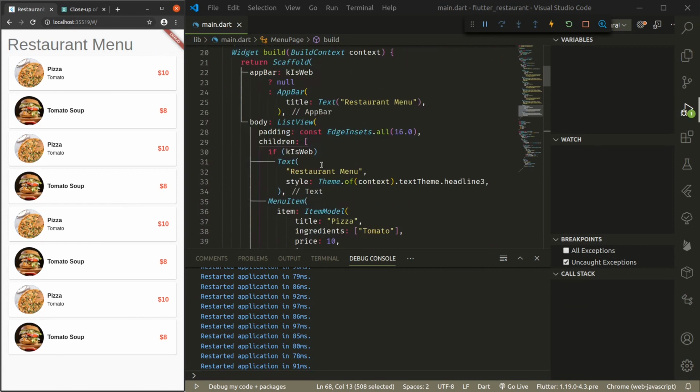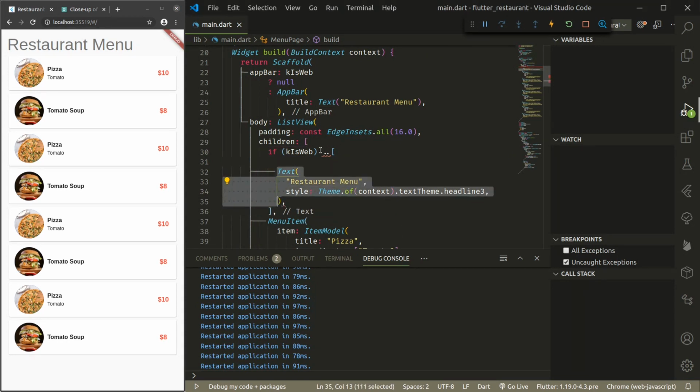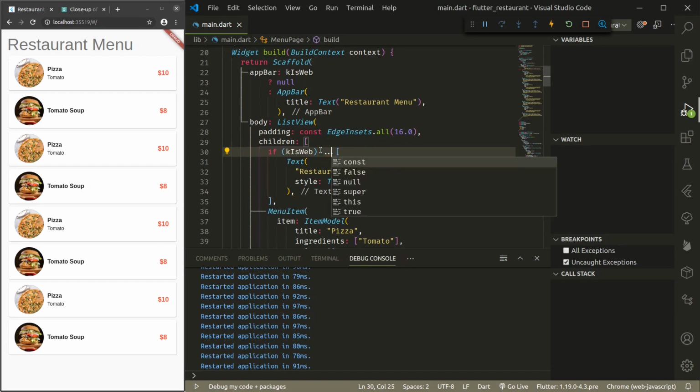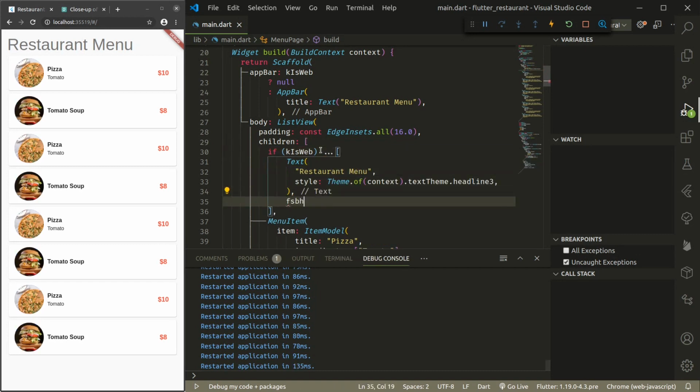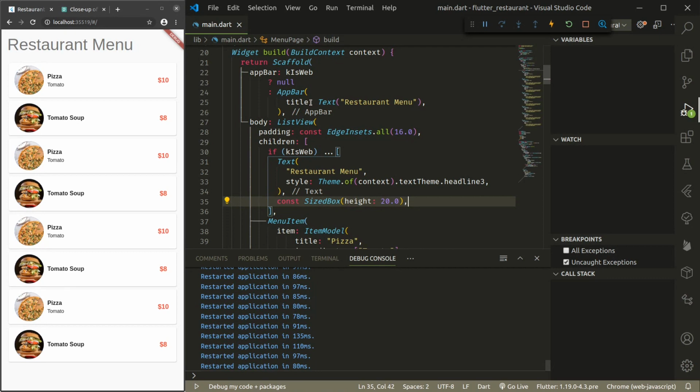And in this, if k is web, again let's use this. So three dots, height, let's give 20. Okay, now we have our menu item.